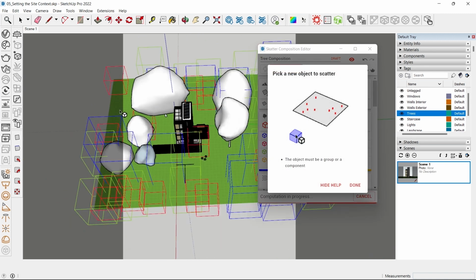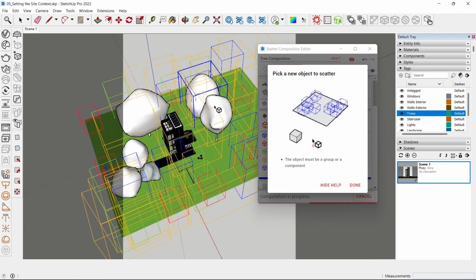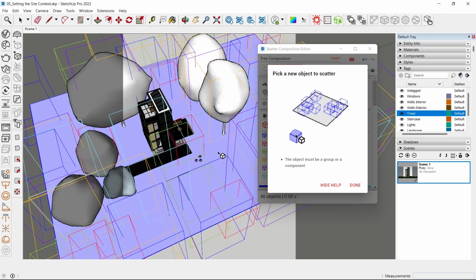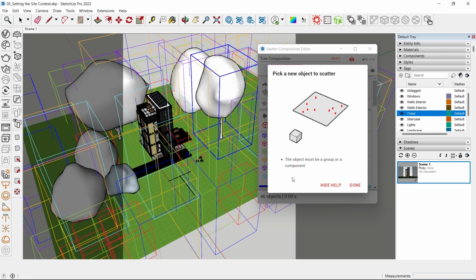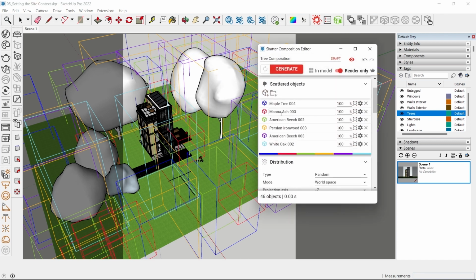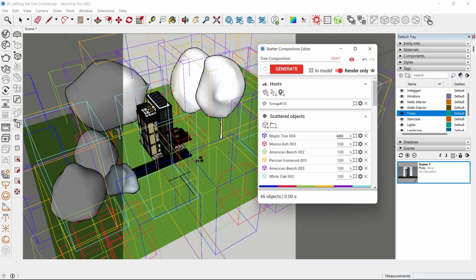Each time you pick a new tree, it's going to assign a new color to that bounding box. We've selected 5 or 6 trees. I think there are 6 trees here. So you can see it shows up here. And here what you can do is you can change the probability of a certain tree.